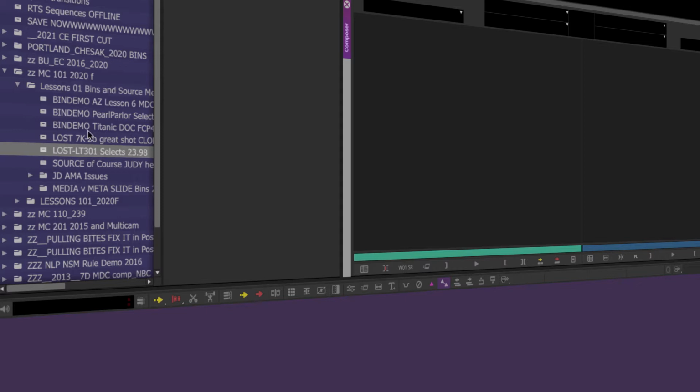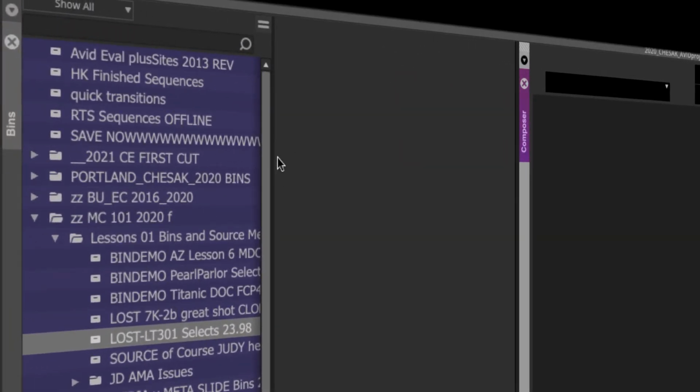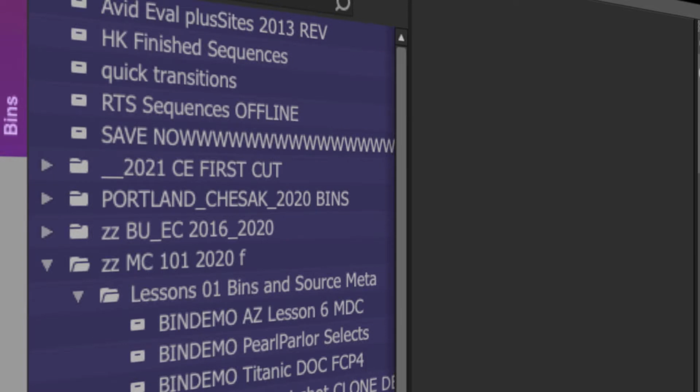So I have a bunch of bins here. I have a convoluted Avid project. You see the bin browser over on the left, which is actually officially called the bin container. And my background is purple, and I have a lot of bins and a lot of stuff in here. This project's a big hodgepodge from courses and different assignments, basically for teaching and demo purposes.